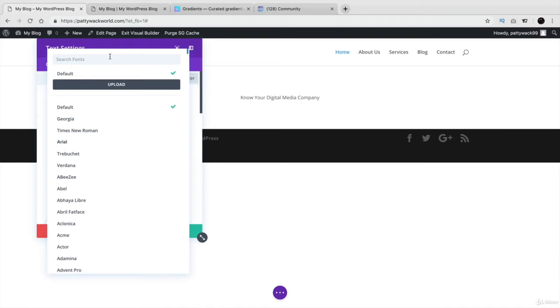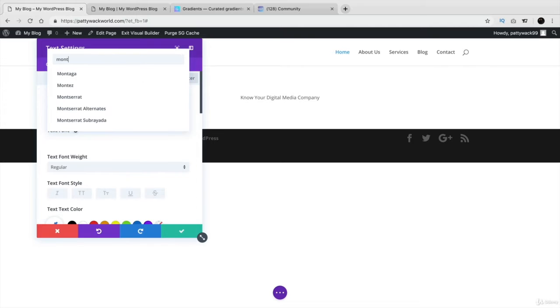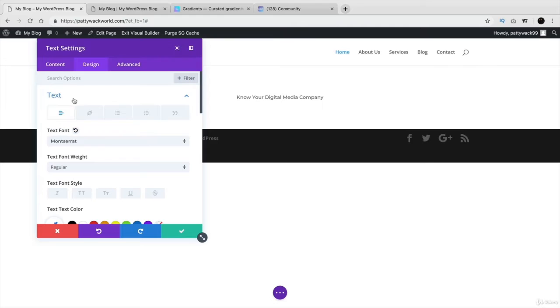So over here, the font I chose is, I think, Montserrat. I don't know how to pronounce that. Montserrat, right? Montserrat. So you can see how it's changed right there. You can change the actual size of this. Now, these options are on every single module.